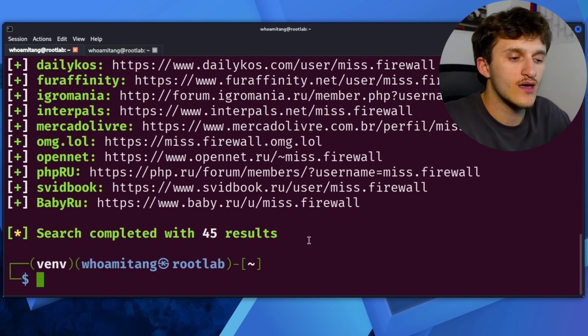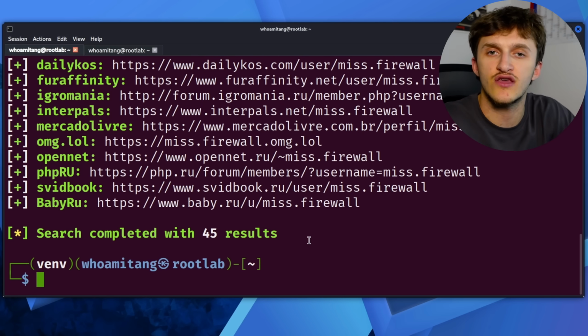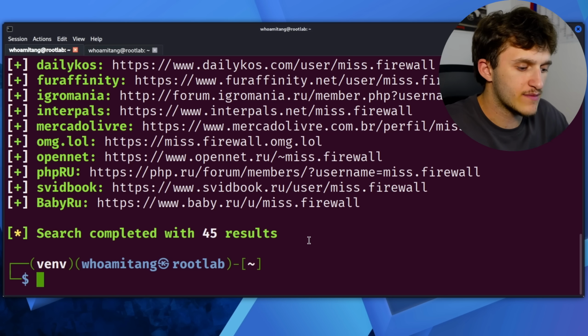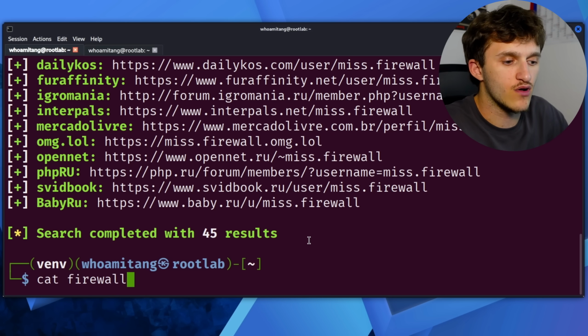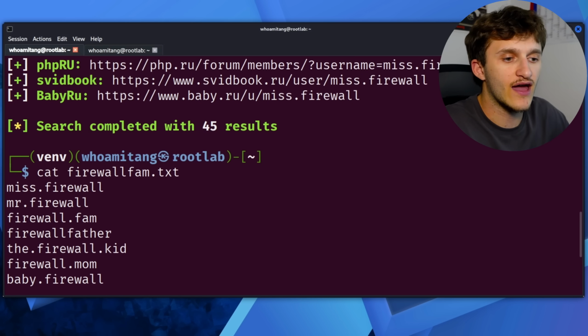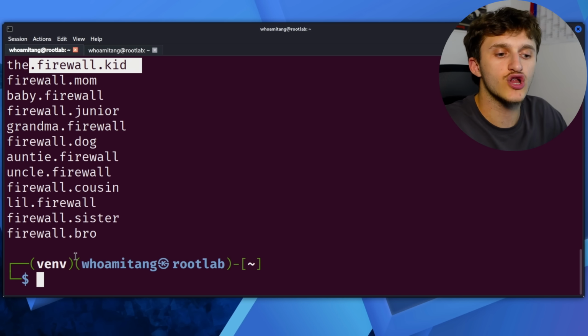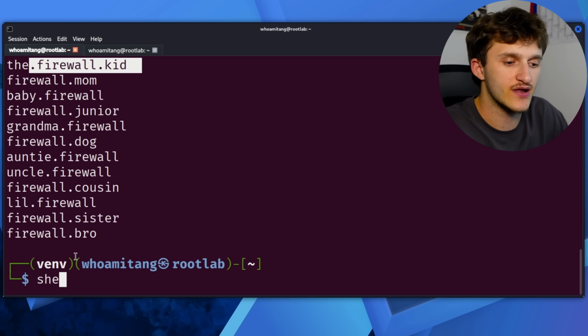And then we can also do a full file of usernames, because maybe we want to search their friends or their family. And I already made a file so I can show you guys. firewallfam.txt. And I have a bunch of usernames: Miss Firewall, Mr. Firewall, Firewall.fam, Firewall Folder, Firewall Kid. You get the point.